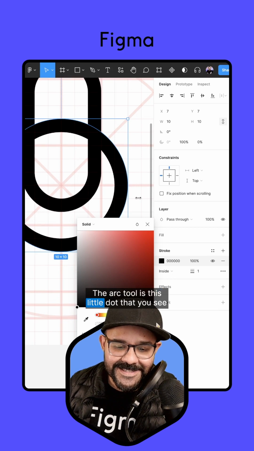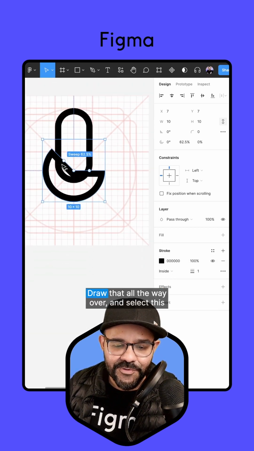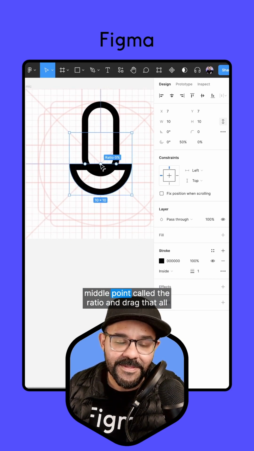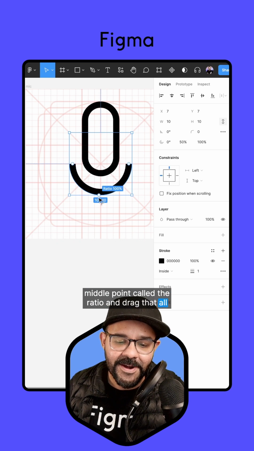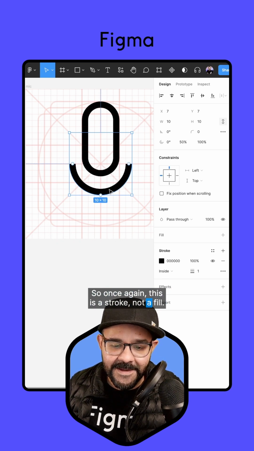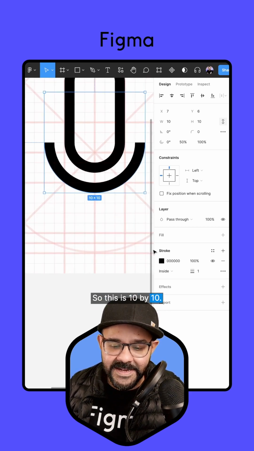The arc tool is this little dot that you see here on that shape. Let's draw that all the way over and select this middle point called the ratio and drag that all the way to the edge. So once again, this is a stroke, not a fill. We're going to move this on up. So this is 10 by 10.